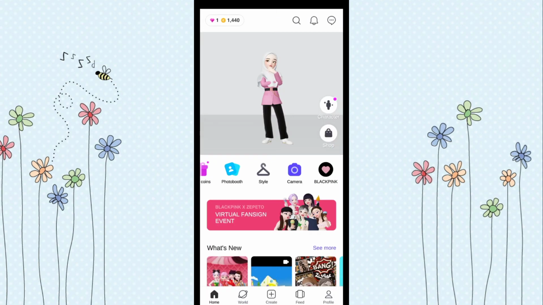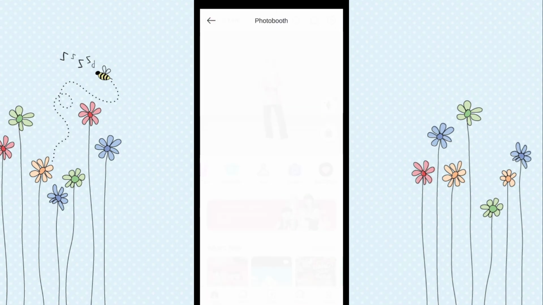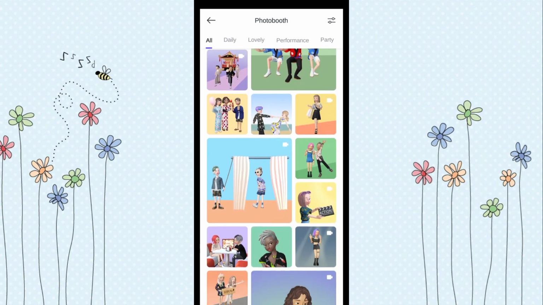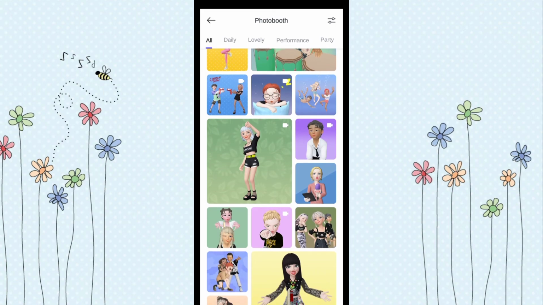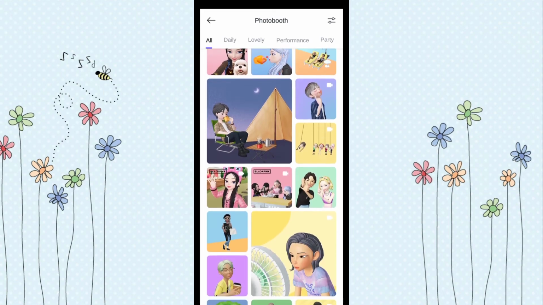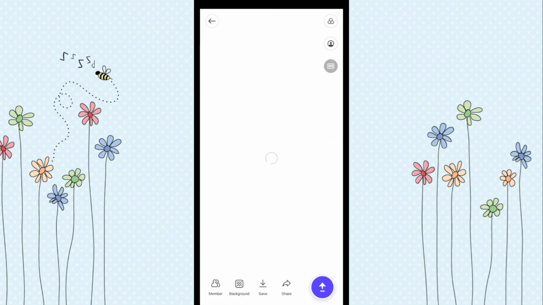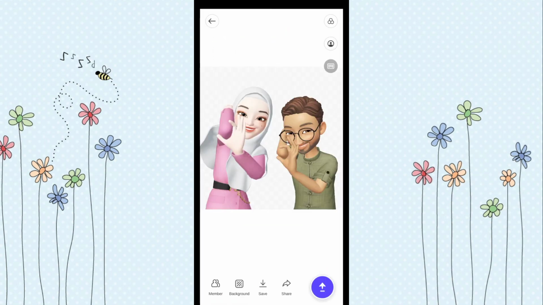But if you want to change the position, just change the number. This picture shows that I changed his position from number 2 to number 1.